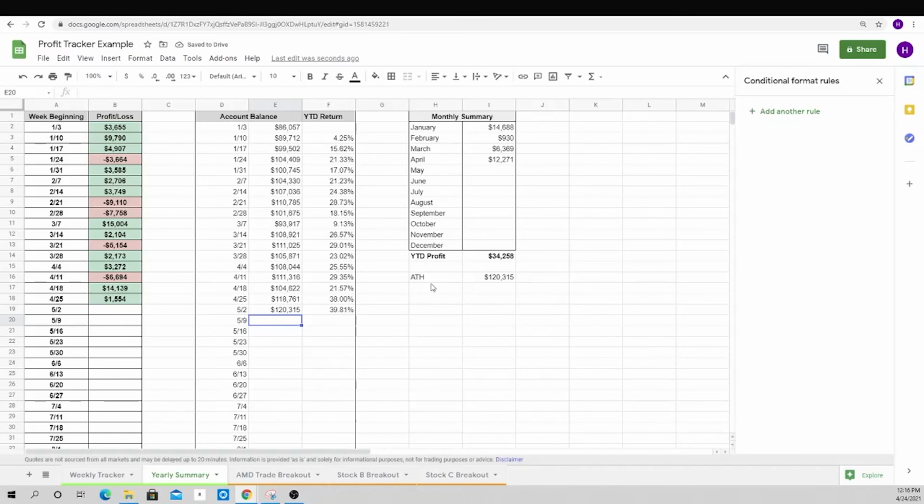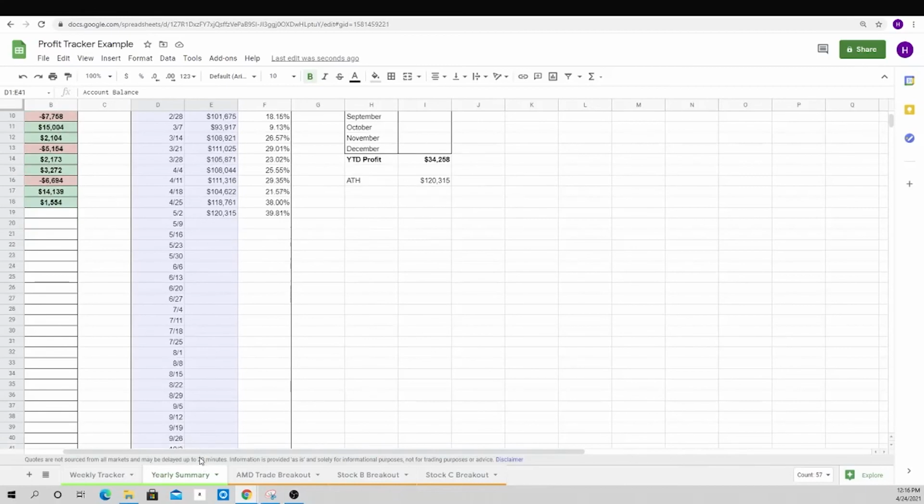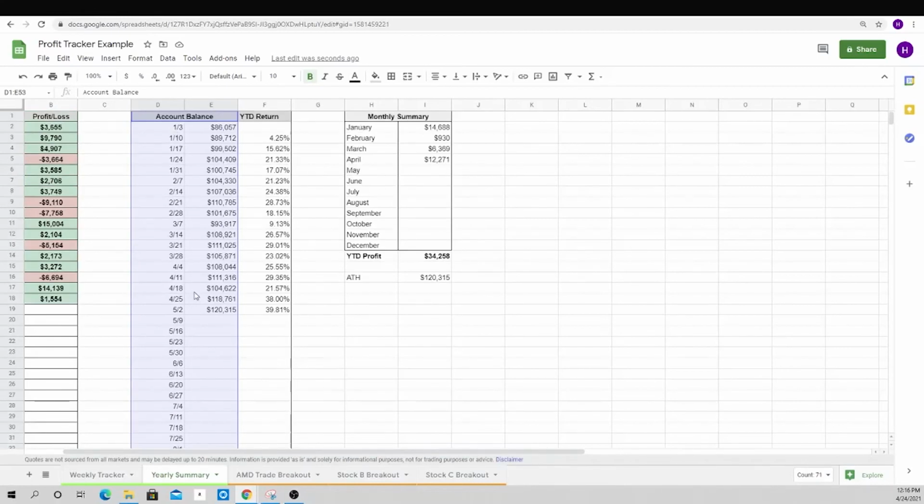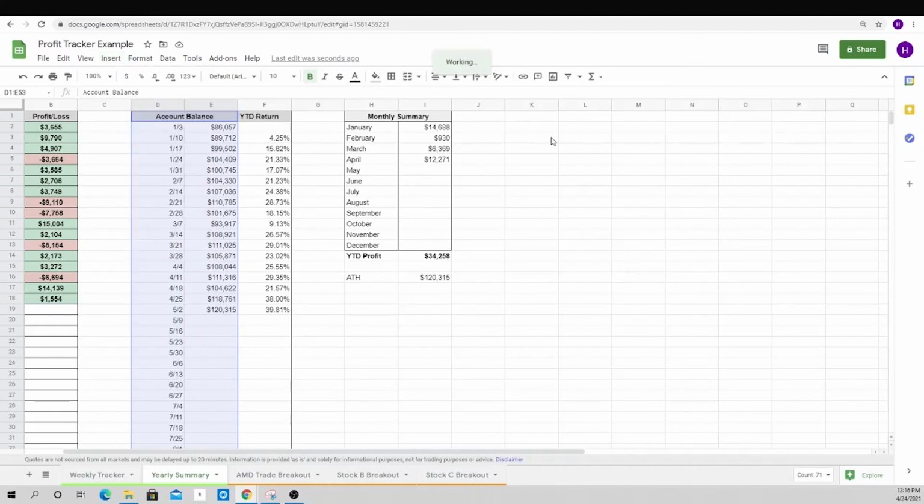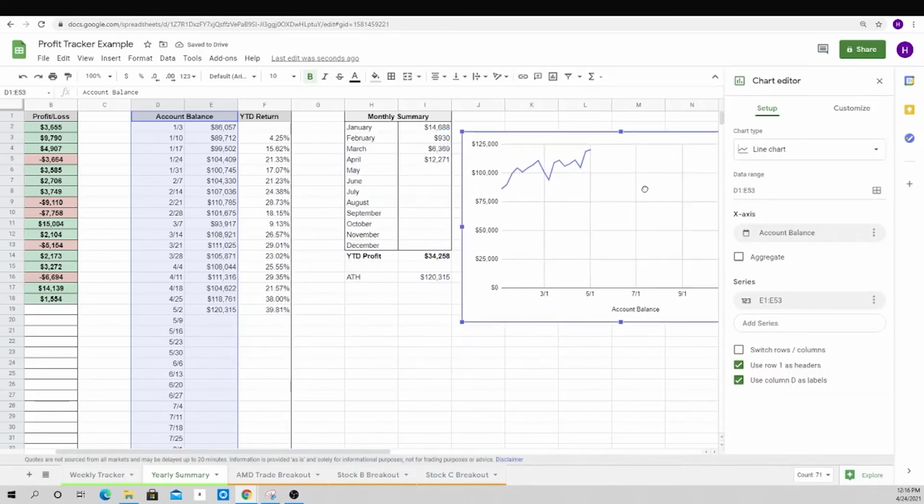So now let's get into creating our charts now that we've got all of this information input. So we're going to X this out. What we're going to do now is start with our first chart, our account balance chart. We're going to highlight everything for the entire year right here, all the dates, even though all the values aren't necessarily cleared up yet. We're going to go to Insert, Chart, and there you go. That's going to give us a basic chart.